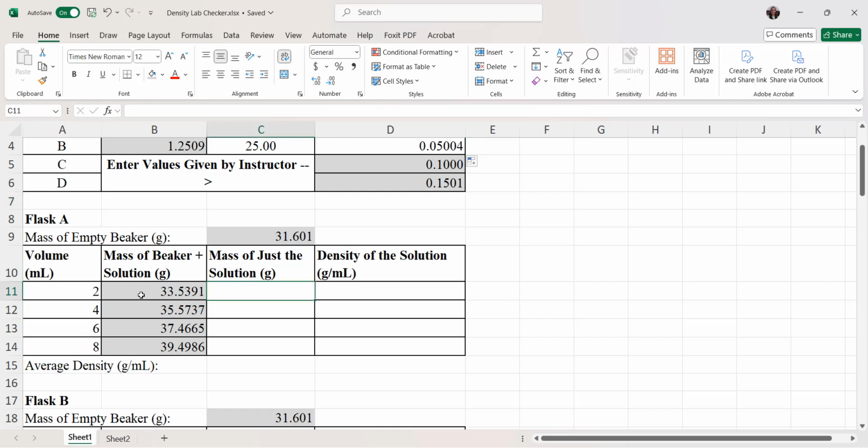So we need to take the mass of the beaker plus the solution and subtract the mass of the empty beaker. So we'll do equals, and then B11, and then minus. And then to make sure that when I drag it down to make this calculation happen 4 times, it grabs the right number value, since I want it to use the exact same cell each time, I'm going to put some dollar signs next to my cell. So I'm going to say $C$9. So it will definitely choose C9 each time when I drag it down.